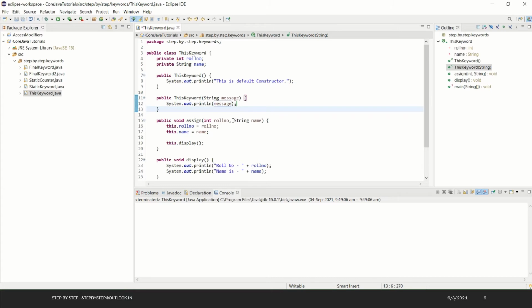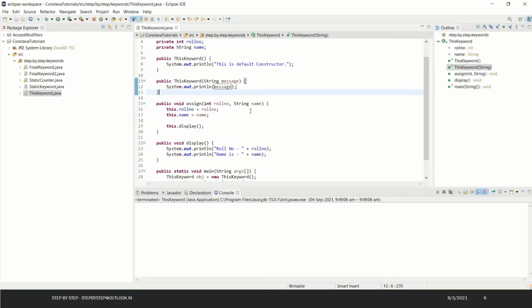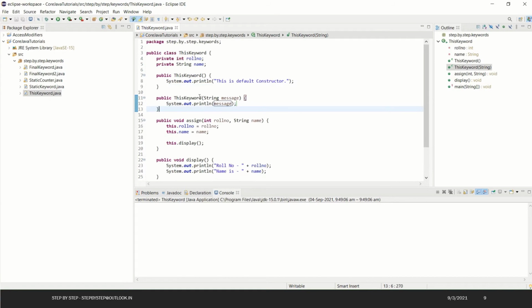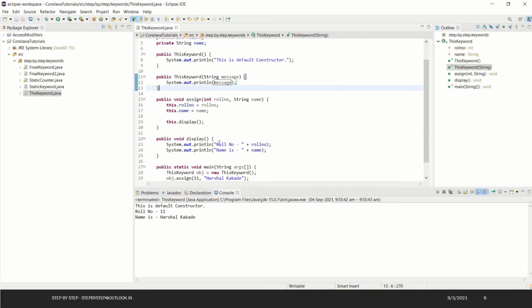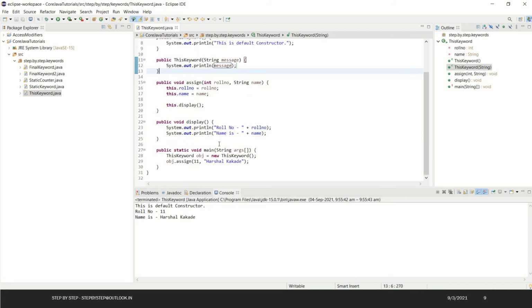Okay, so now if you see, let's run the code. So if you see what runs first, the default constructor will be loaded when the object is created. No need to call it explicitly. Okay, because the object is created with no parameter, the default constructor is loaded.